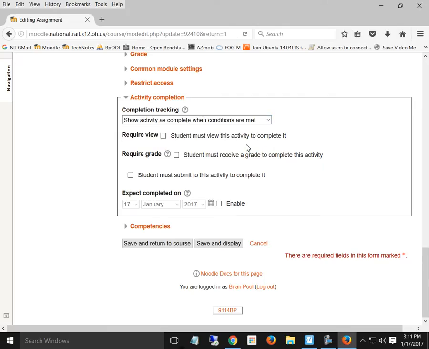And now, what are the conditions? Do they just have to view it? Do they have to get a grade on it? Do they have to submit it? So I'm going to say, for instance, on this one, they have to receive a grade to be complete. In other words, it's not complete till I've graded it and set it complete.